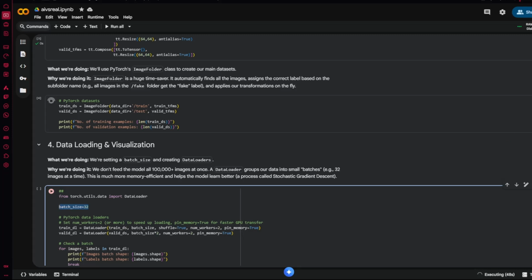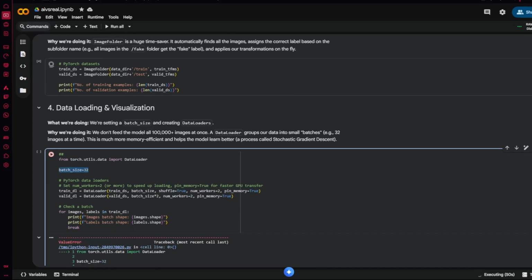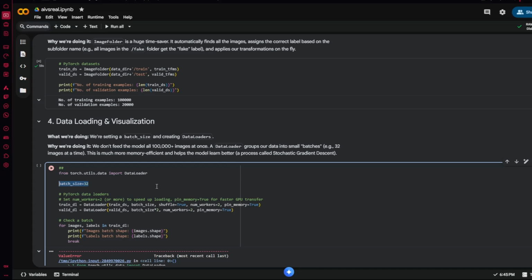So as we said, the batch size is 32. A batch size like that is a common and efficient choice. If it's too small, the training can be unstable. If it's too large, it can take too much memory and would train slower.